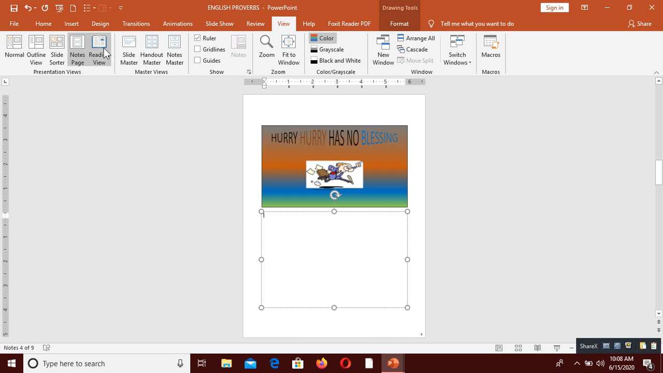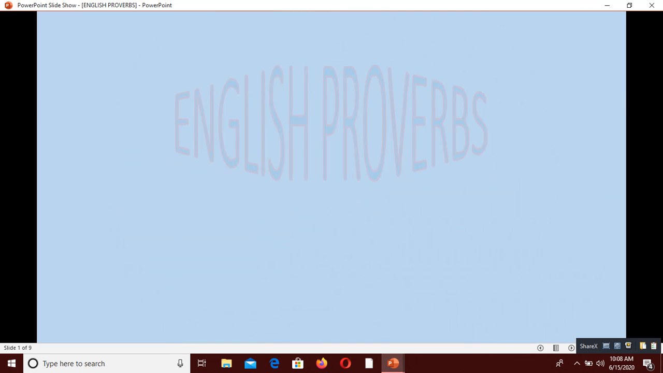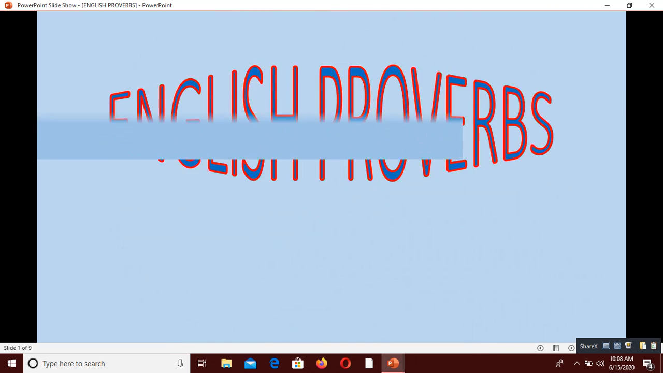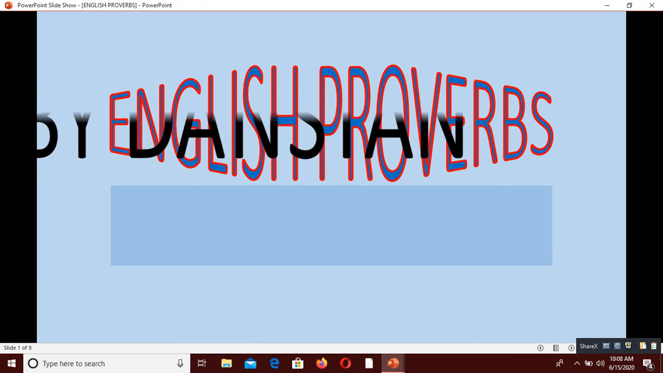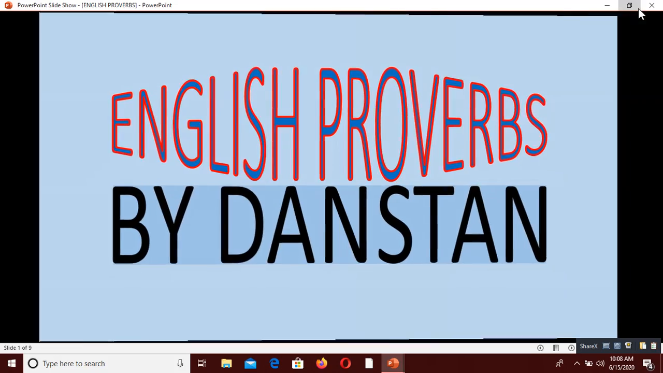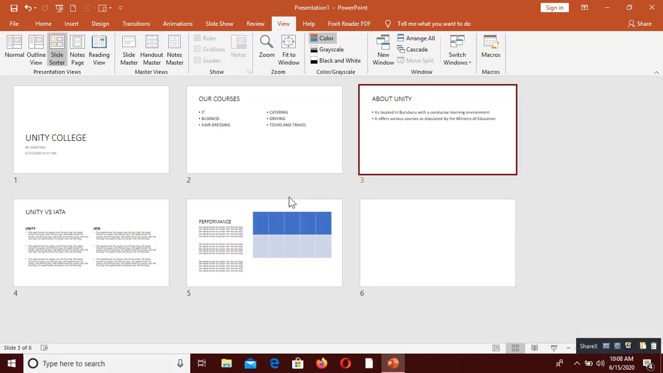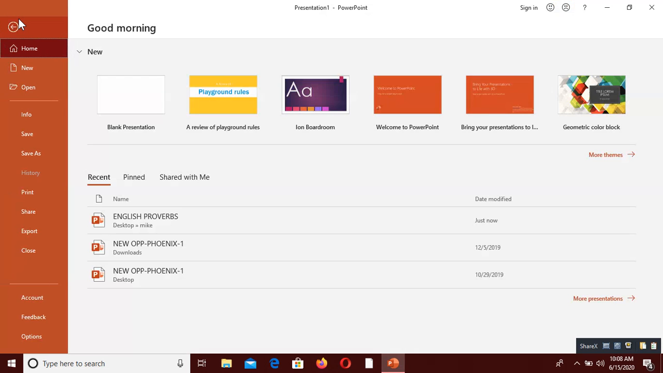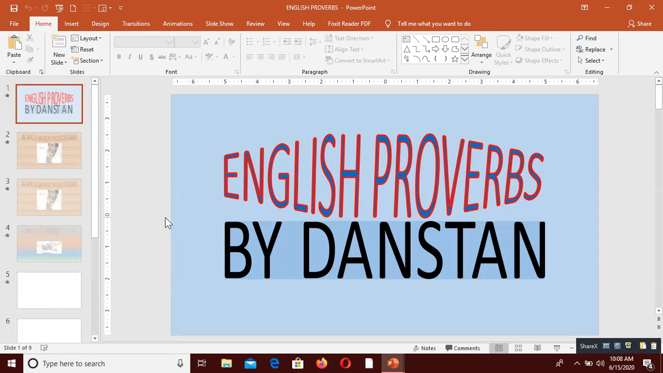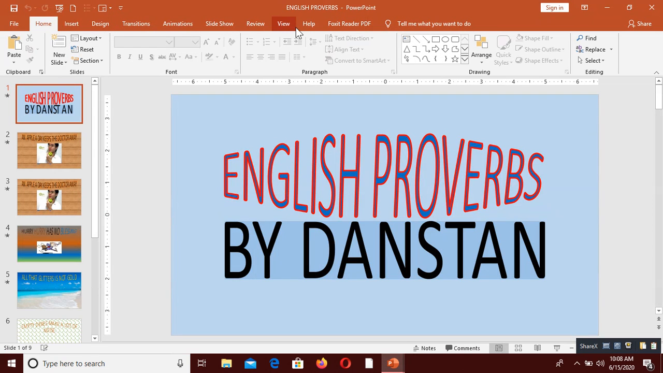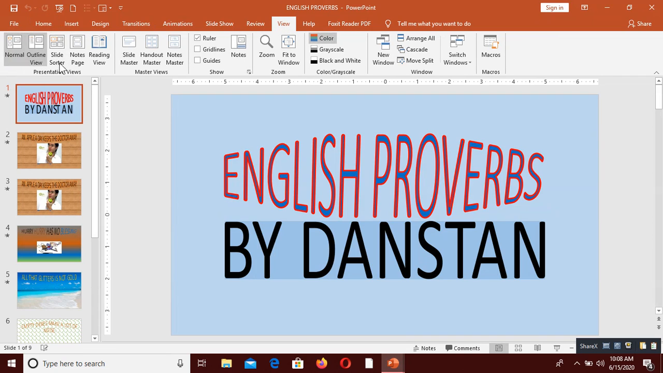Then finally we have the reading view. The reading view displays how the slide will look when the show is started. So I want you to be able to name PowerPoint views, as you can see on my screen. So normal view, slide sorter view, so view on the menu, outline view, slide sorter, notes page, and reading view.